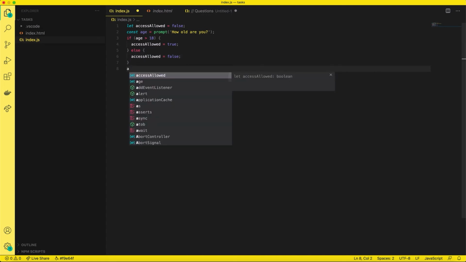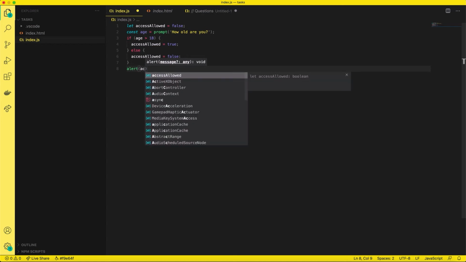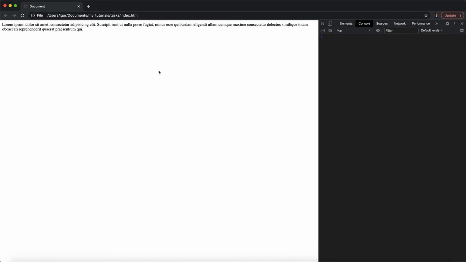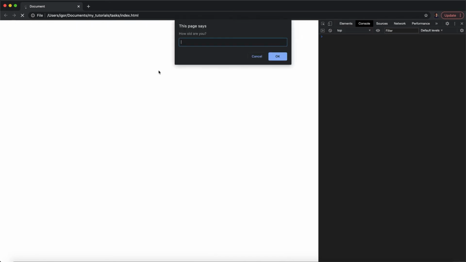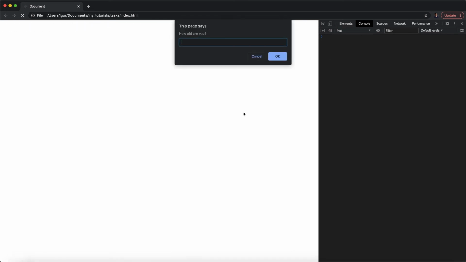And after this, I will alert the value of this variable. Save. Let's refresh. How old are you? Let's say I am 16. Okay. Access is not allowed. The value of it is false. Awesome. I will refresh again. How old are you? I'm going to say 29, which is my age. Okay. The access is allowed. Great.